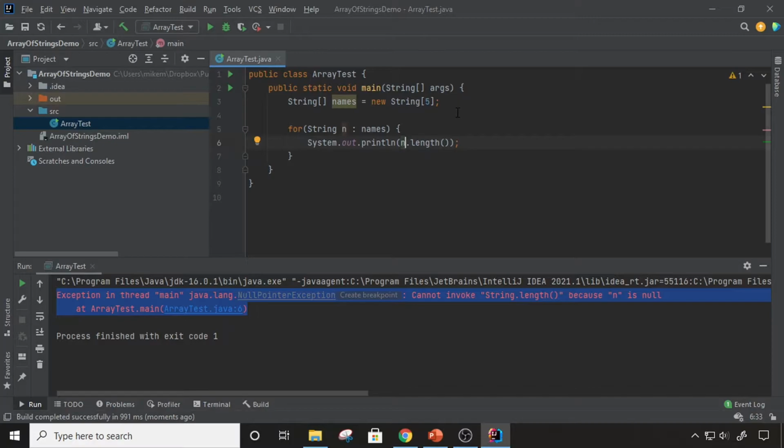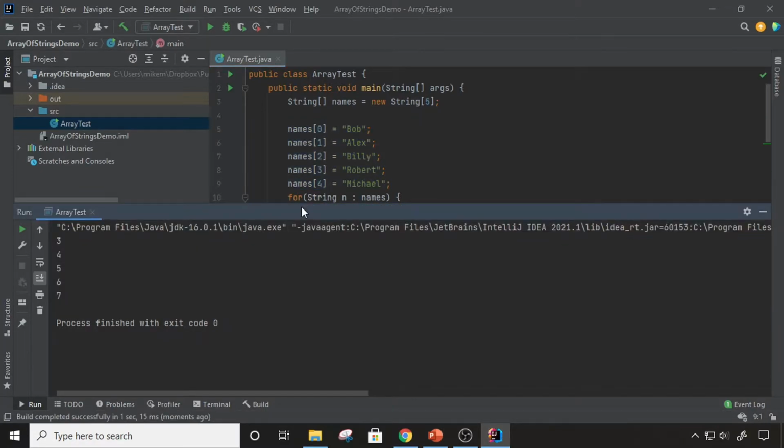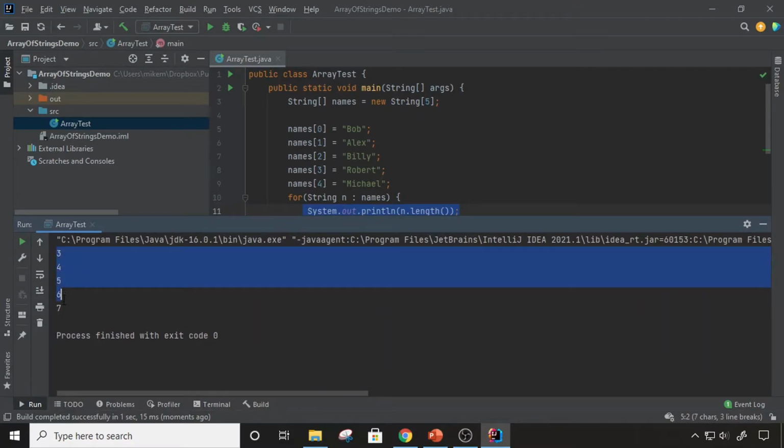But if I were to set these values, then this would be okay. So I'm going to go ahead and set these values. Here I'm setting the values of my array. So now when I invoke length, I will not get a null pointer exception. Here's me running the program. Each one of these strings has a defined length. The first string had 3, next one 4, 5, 6, and 7. And here are my strings.